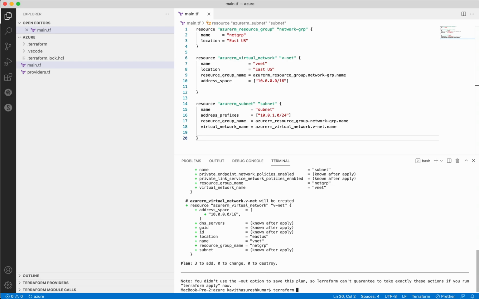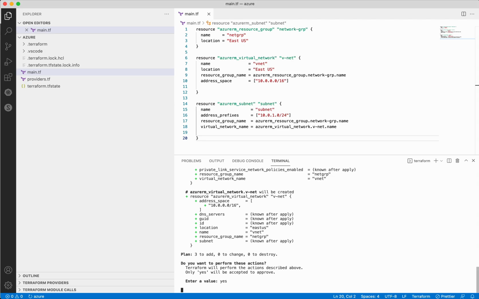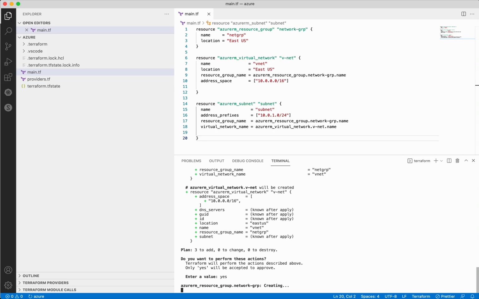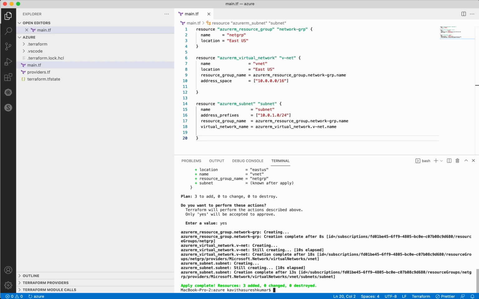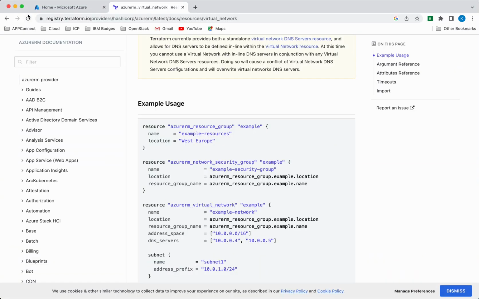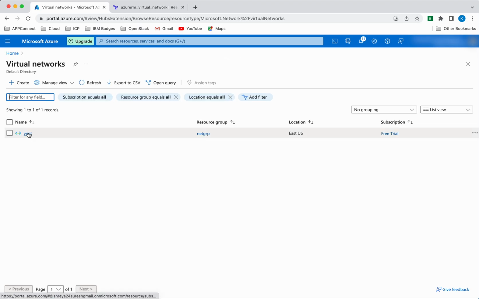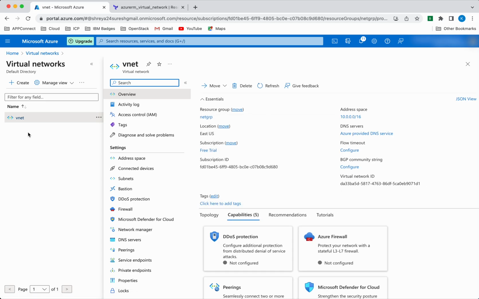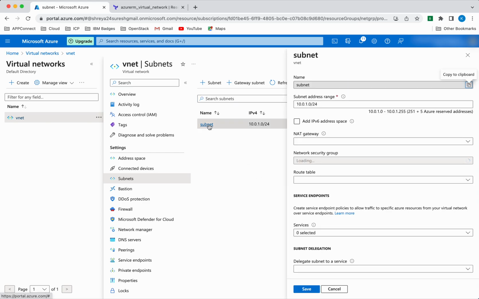So let's do a Terraform apply. The Terraform apply also creates the execution plan and asks for the approval. Let's provide the approval. The resource group is getting created. The resource group has been successfully created. Now it is creating the virtual network. The virtual network and the subnet have also been successfully created. Let's go and validate that. Virtual networks. Yeah, we can see the virtual network which we just created. We can click the subnets and we can see the subnet also which we created using Terraform.